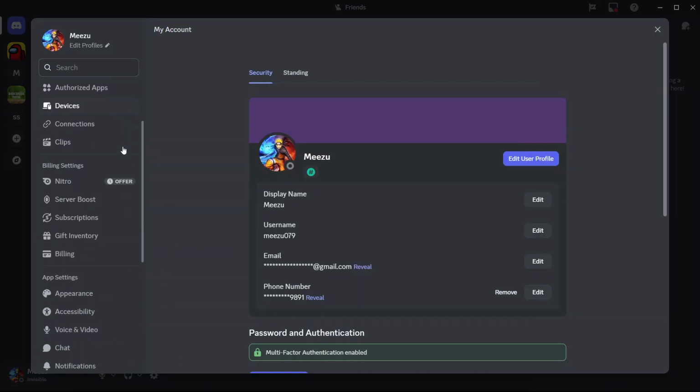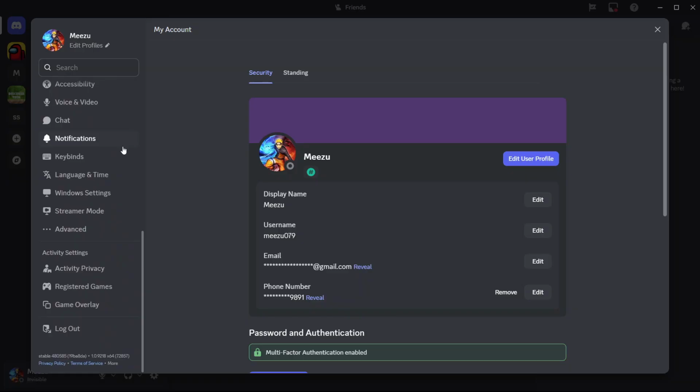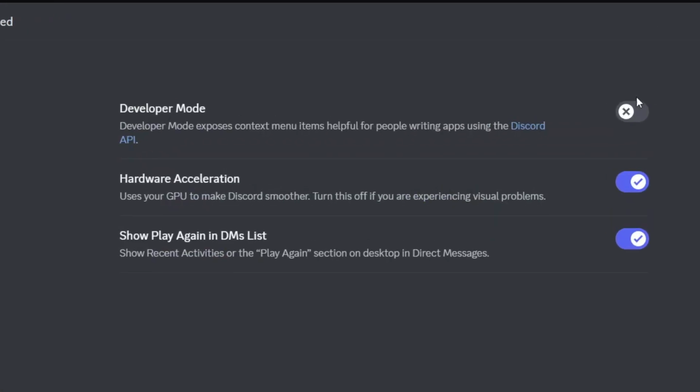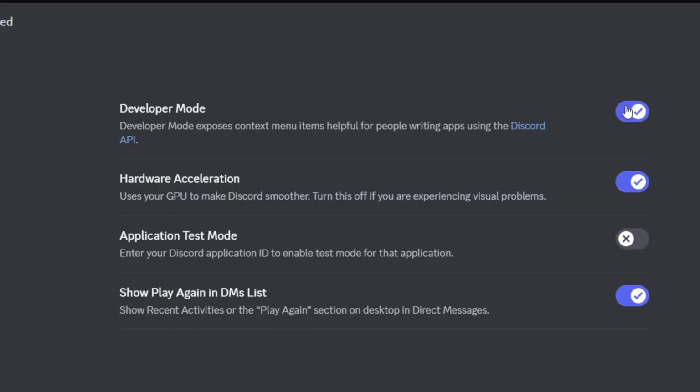Next, inside user settings, scroll down to the app settings section and click on advanced. As soon as this page opens, you'll see a toggle labeled developer mode. Go ahead and turn that toggle on. Discord doesn't require a restart, so the change applies instantly. Follow the on-screen layout as it appears. It's very straightforward, and there's nothing technical to worry about here.